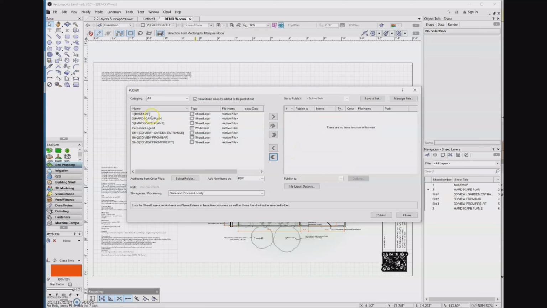So for our example, I'm just going to include the base map and the hardscape plan. I've selected the base map, hold down Shift, select the hardscape plan, and use the single arrow at the top to move it to the right-hand side of the dialog box.